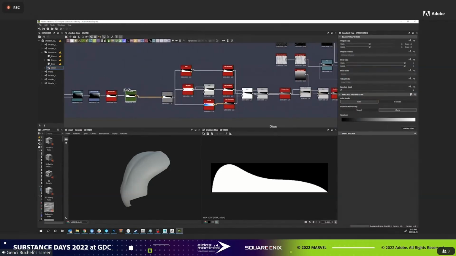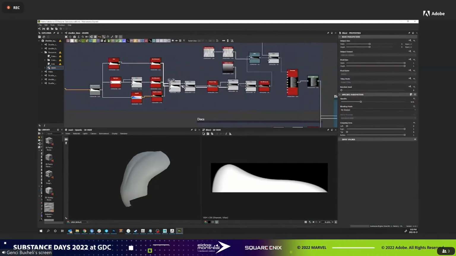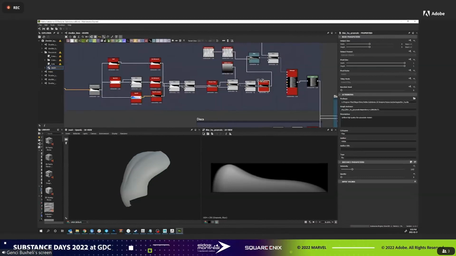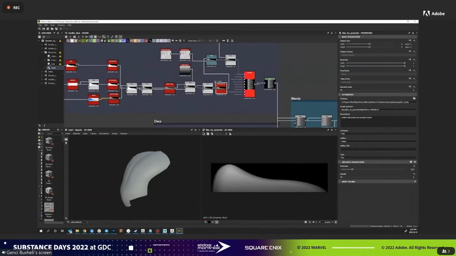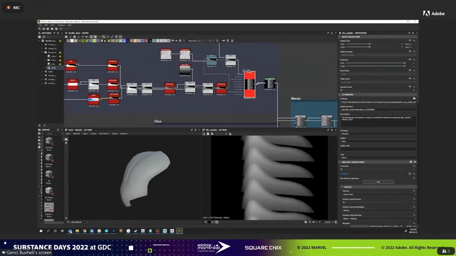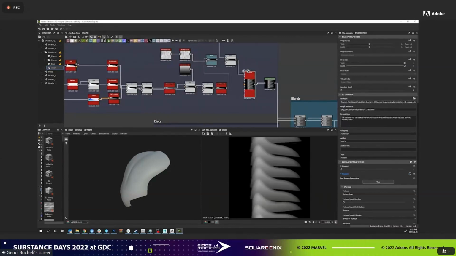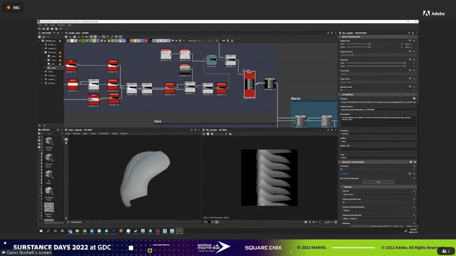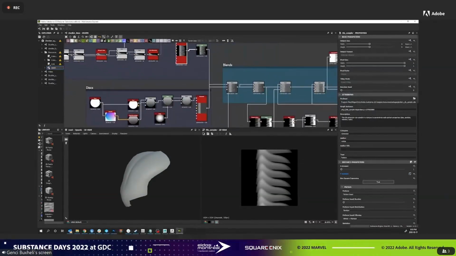So basically I will use a bevel, I will use blurs, everything that basically allows me to give it some volume. And then in the end I will feed it into a tile sampler so that I can repeat it vertically and add some random rotation and maybe even a little bit of scaling.